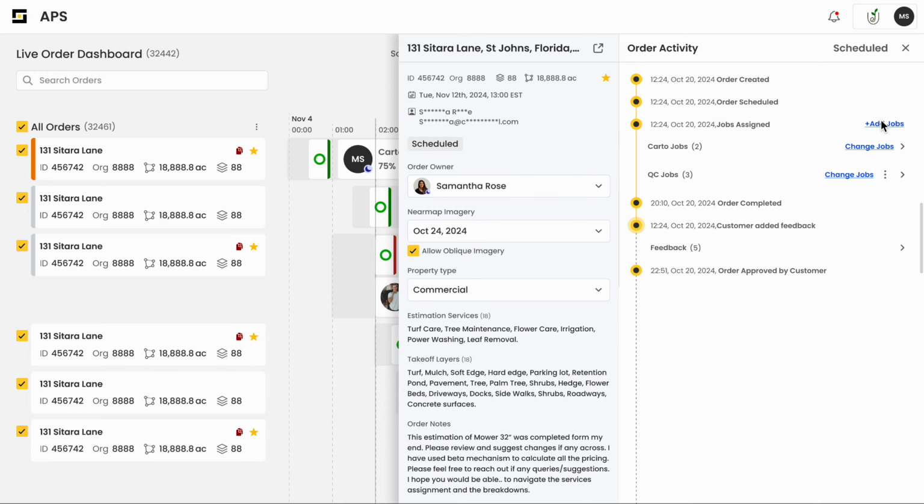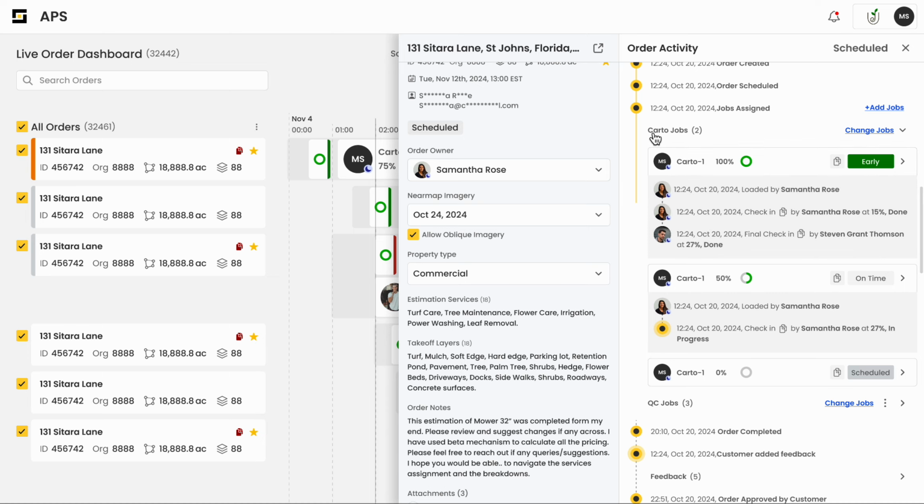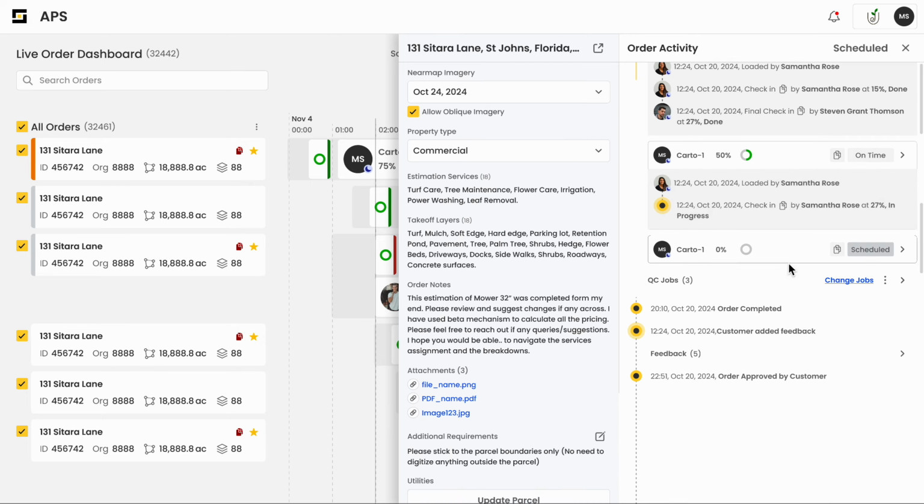Now, order activity, which is the key note here. Currently we had so many inside pages to track the order activity, but now we have it here on the top. When they click on here, it will expand and show the stage the order is currently at, which the carto job is working on. So how many cartographers are working, what is the progress, is it early or on time, if they want to copy the job ID, and exact details: when the order was picked up, when the cartographer checked in, who did the final check-in, how much is done. Every piece of information would come here on expansion of this card.